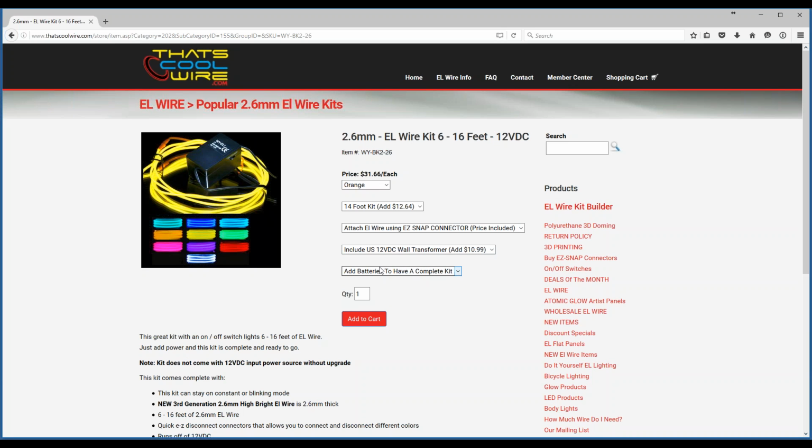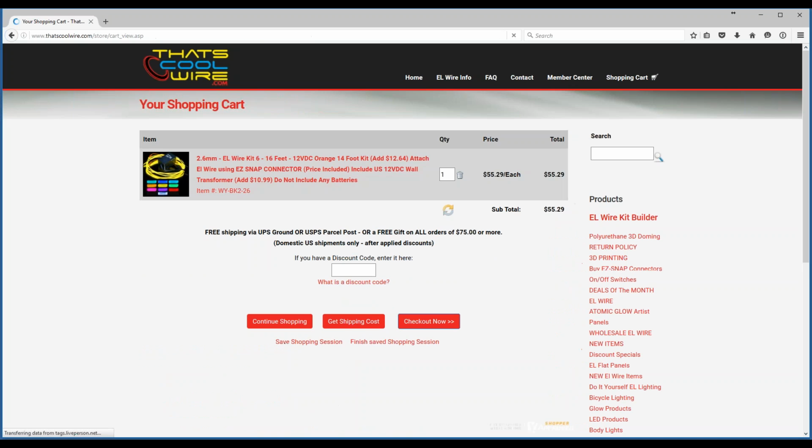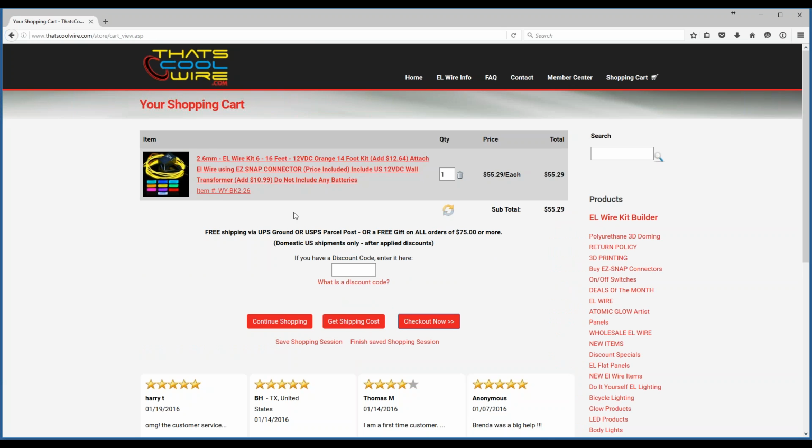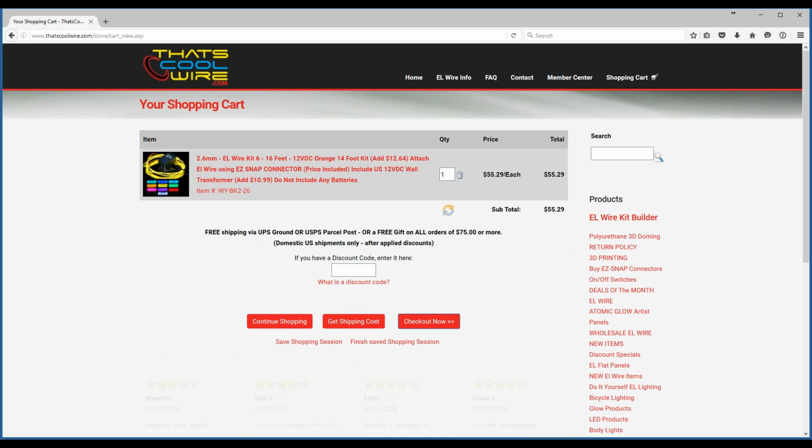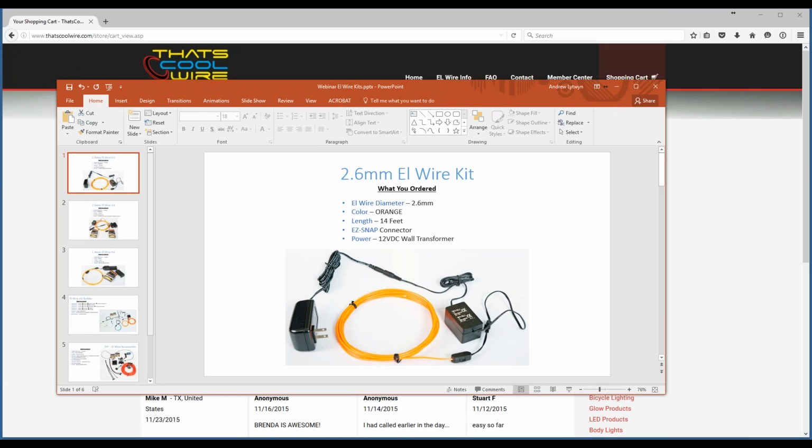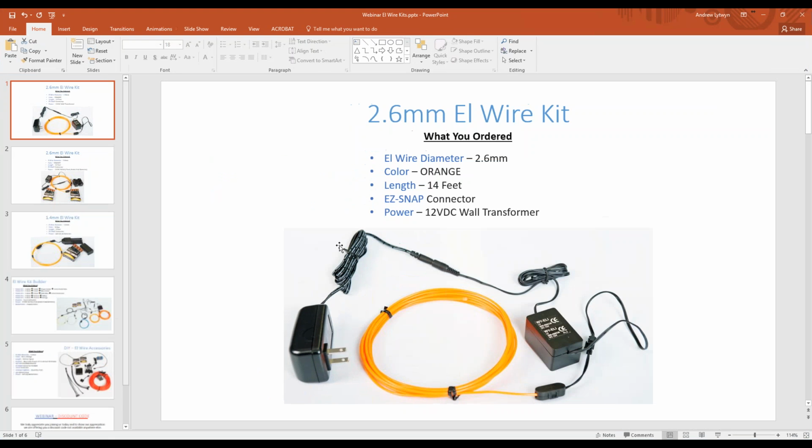And you can't add batteries to a wall transformer, so say do not include any batteries. And so we're going to add that to the cart. So mentally, we've been dealing with this so long, I can picture it, but you may not be able to picture exactly what you're getting. So we want to show you that kit that we just ordered, what it looks like when you receive it.